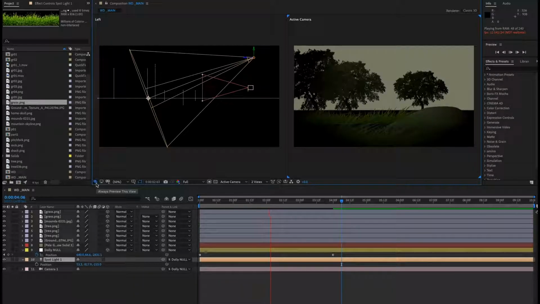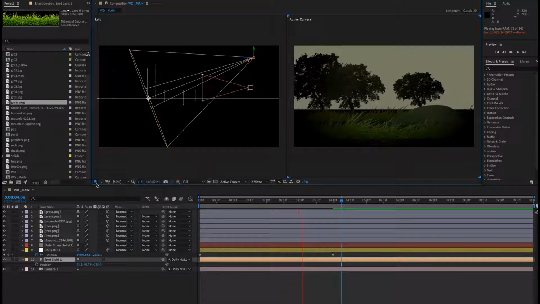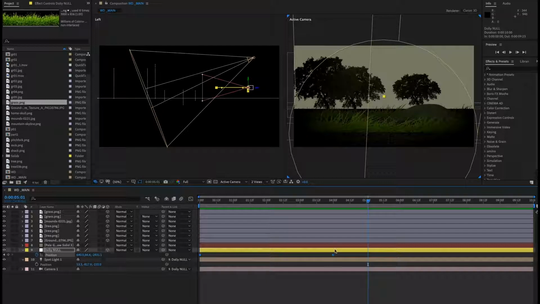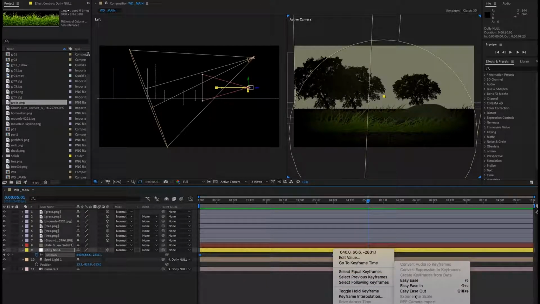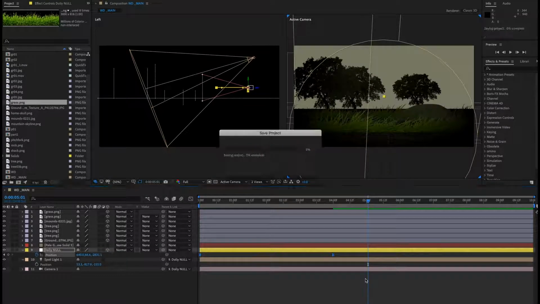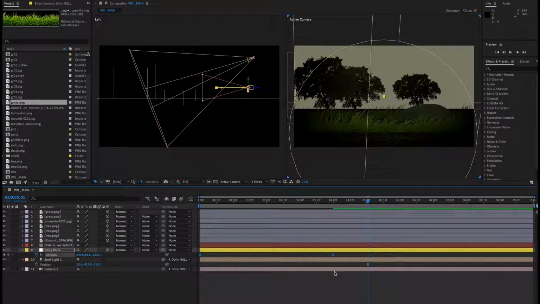And not bad. Again, I'm still seeing those edges of the grass, and maybe we'll deal with that in a little bit, but that's not a big deal. I'll go ahead and easy ease this camera move. And let's also save. I just want to make sure we're all saving, so if anything crashes.